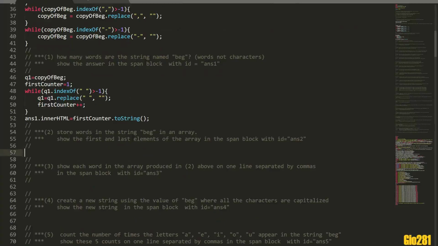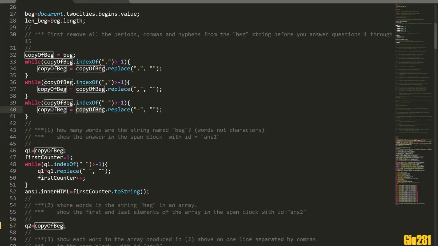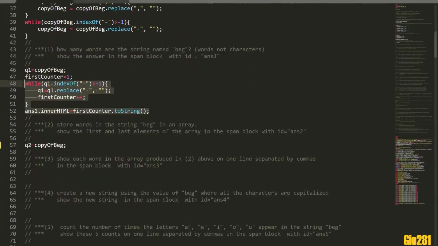Okay, so what I like to do personally is create a new copy. So now Q2 is going to be equal to copy of bag, which is this right here. We manipulated this in the first section, and then in question number 1 we used copy of bag to create another copy. I want to do that again and use copy of bag for question number 2 specifically. So Q2 will be used in question number 2.